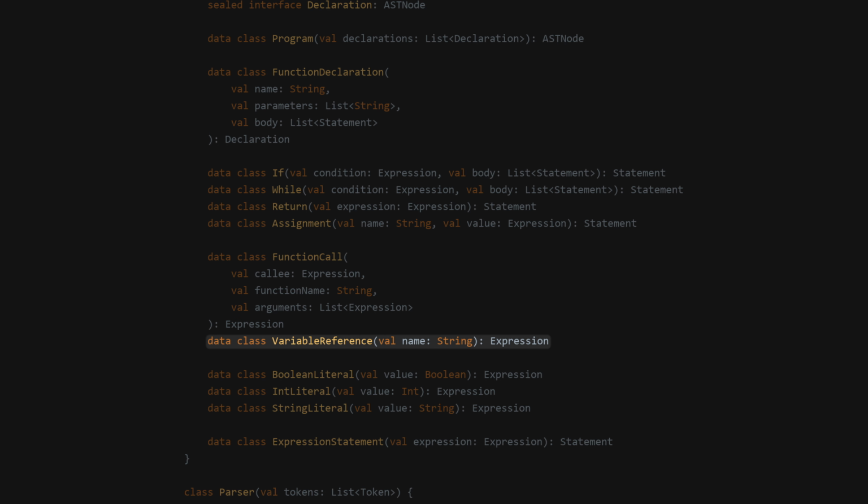There are two interesting node types. Program is not one of the three categories. It's needed to represent the whole program, which is a list of declarations in our case. Expression statement is a statement that simply wraps an expression. It's needed because function invocations can cause side effects, and we want to be able to use them as statements.